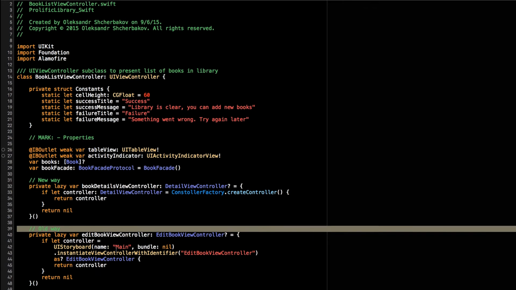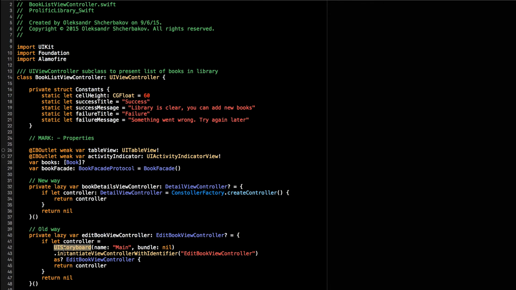You probably use this kind of code lots of times when you need to create a controller. You instantiate the storyboard with some kind of name. It doesn't have to be a literal string. Of course, it will be a constant. You need to instantiate a view controller with some kind of identifier. Again, this shouldn't be a literal string. It can be the name of the class. Then you need to cast it to the class you want or not, and only then you return it.